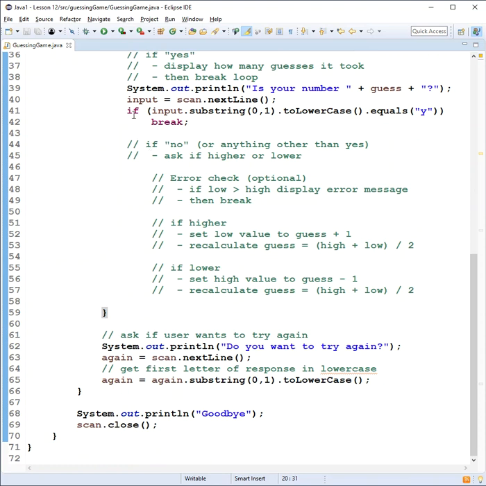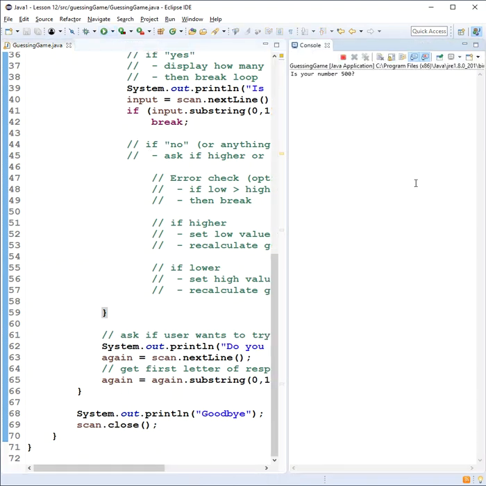So I've set this up so it actually will work temporarily. So let's go ahead and run this. And here it's saying, is your number 500? And I'll say, yes, it is. Okay, so now do I want to try again? Yes. I'll go ahead and try again. Now it's going to say, is your number 500? Now I don't have the option for no. So that's the part you have to write.